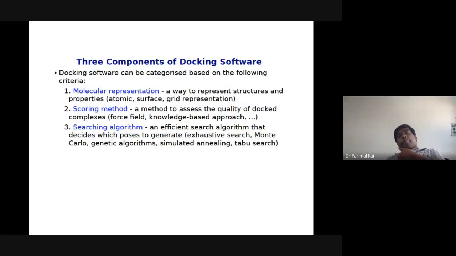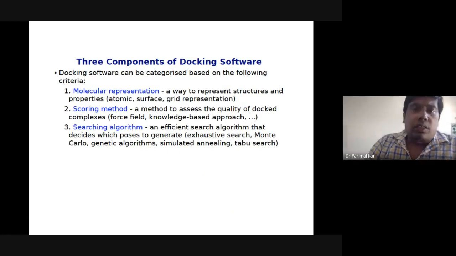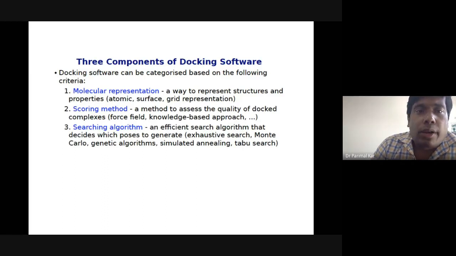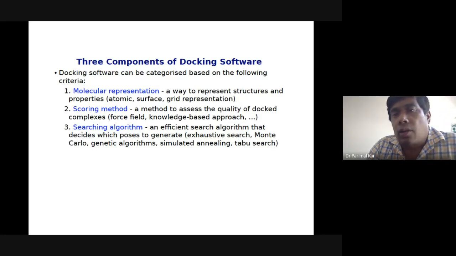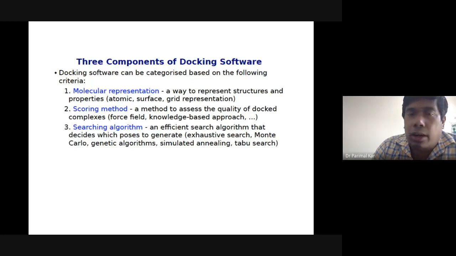So we have covered all those things. Now the question comes: what are the different components of docking software? Generally, docking software can be categorized based on the following criteria. One is the molecular representation, which is the way to represent structures and properties. It could be atomic, surface, or grid representation.